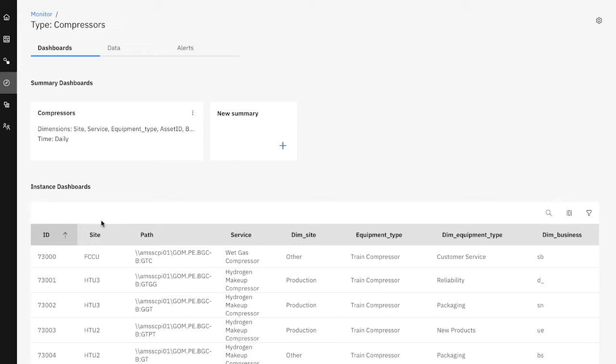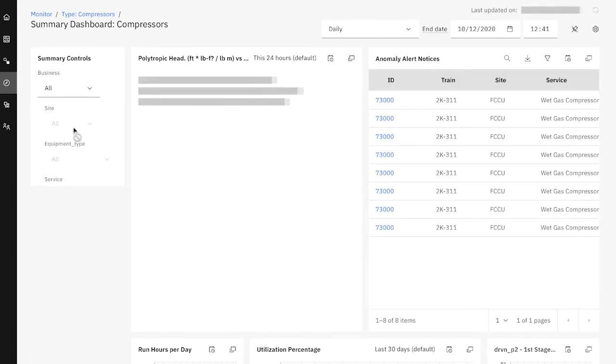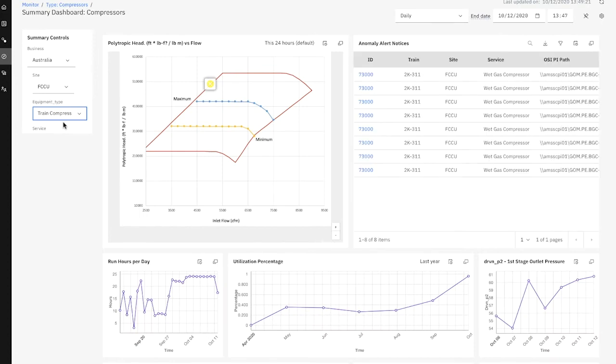For summary dashboards, you can even make multiple and aggregate data on an hourly, daily, or monthly basis, depending on what you want to see. Let me click on the summary dashboard. Now, what I'm looking at is the overall status of my operation. Are my assets running, being utilized, and actually doing what they're supposed to be doing?